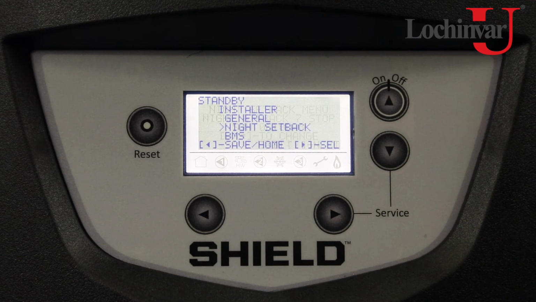Press the left arrow button to return to the main menu. Press the down arrow button to select the BMS menu. Press the right arrow button to access the BMS sub-menu.